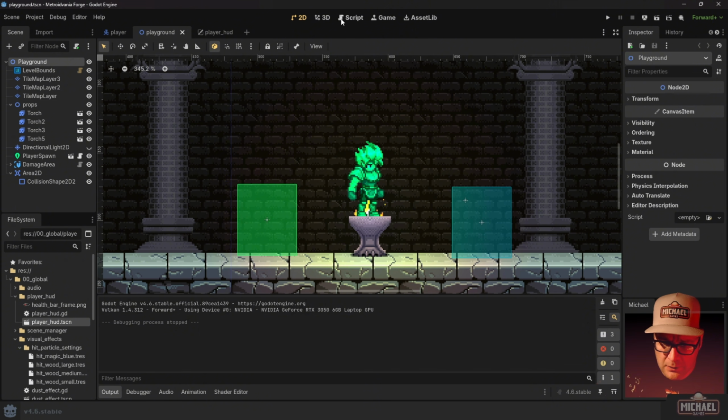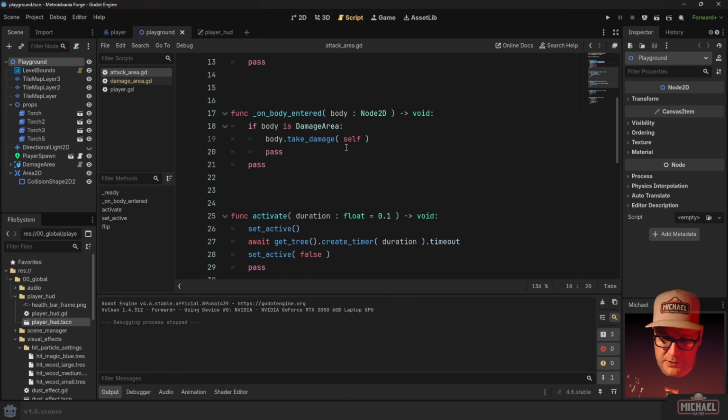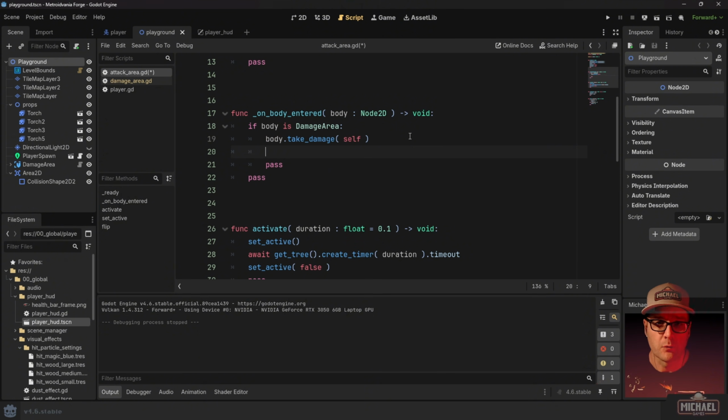So I'm going to hop over to my attack area script. This is where I'm going to be initializing one of those dust effects. Here in my on body entered, we're checking if the body is a damage area, and if it is, then we tell it to take damage. Now, what I want to do here is add a couple lines of code to detect and calculate a position to spawn one of the dust effects, and then we'll actually spawn it. So I'm going to say we have a position, which is a Vector2, and that's going to be equal to my global position.